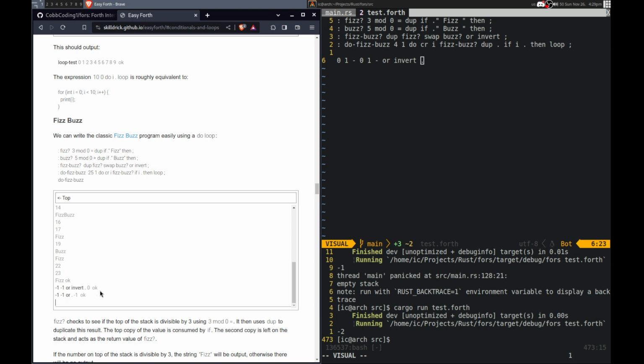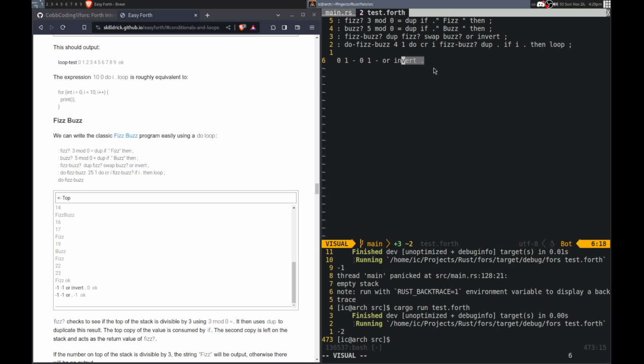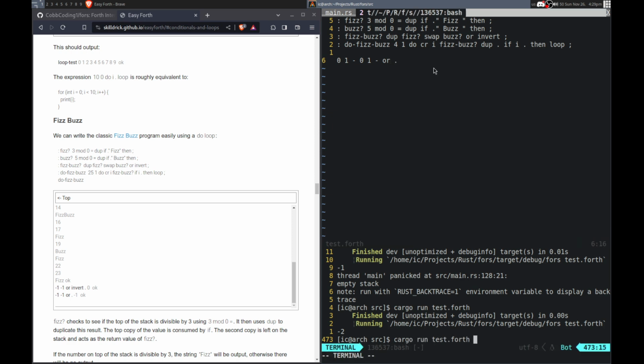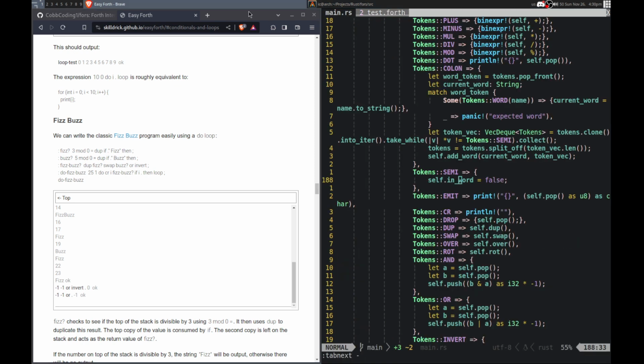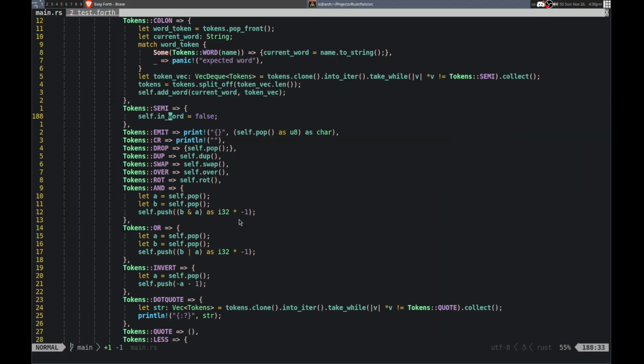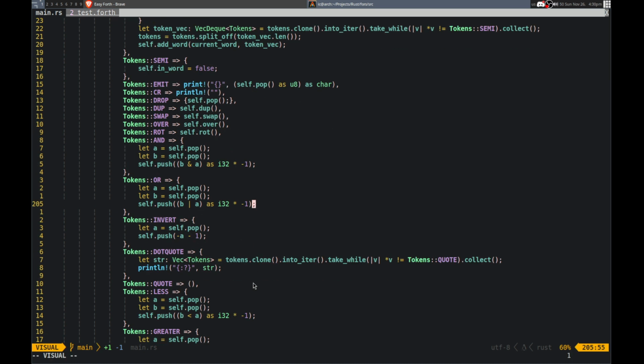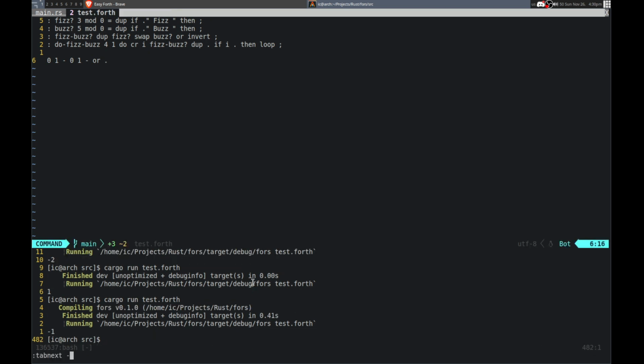-1, OR dot. We get -1. And if we get rid of the invert here, we get 1. Alright, so that is not what we want. Ooh, actually, I know exactly why. It's a problem with the OR as well. If I do that, then we get the -1. Alright, so I don't think we need to do that.